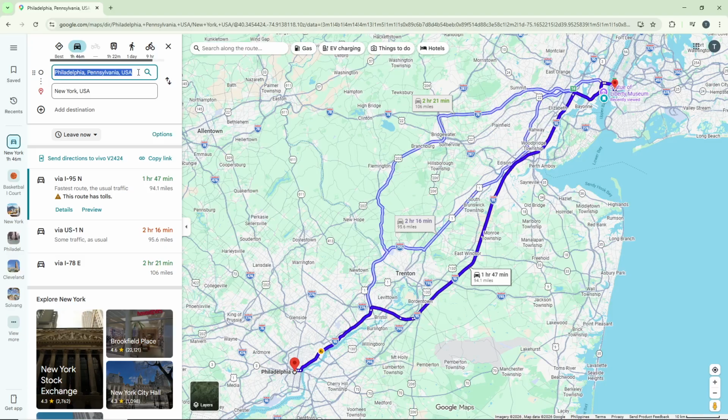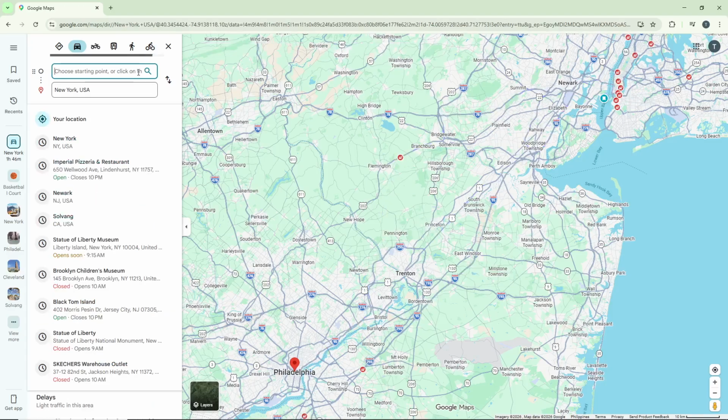You'll want to delete the current start location. You can do this by clicking directly into the start location field, which is usually labeled with an A or shows your current starting address. Select all the text in that field and delete it completely. This clears the way for your new starting point.